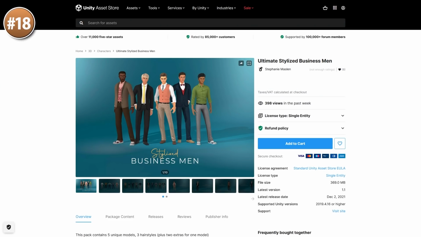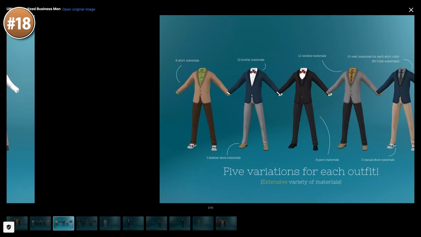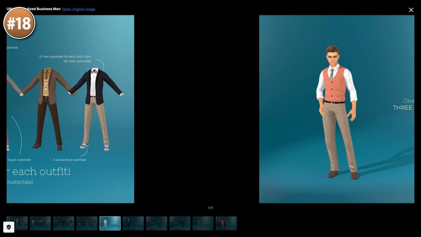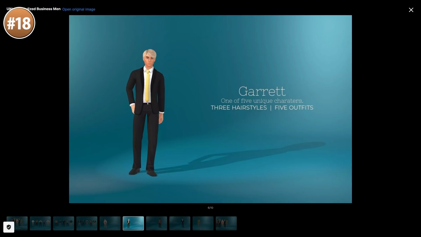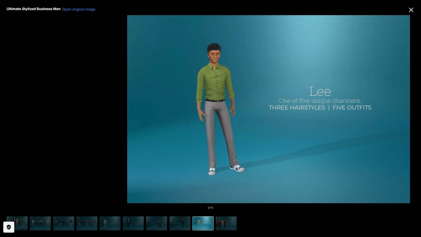Then if you're making some kind of office management game or something like The Sims, then look at these stylized businessmen. They are low poly, but not too low poly. It's a pretty nice cartoony style. Features 5 unique models, each of them with 3 hairstyles and tons of outfit variations.